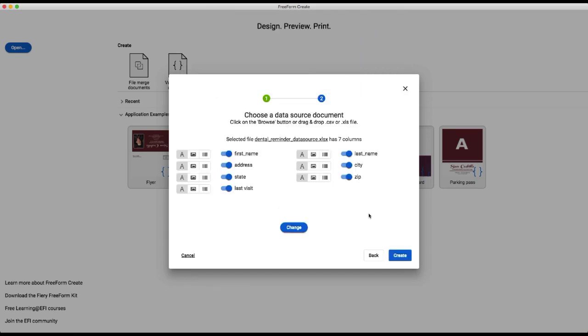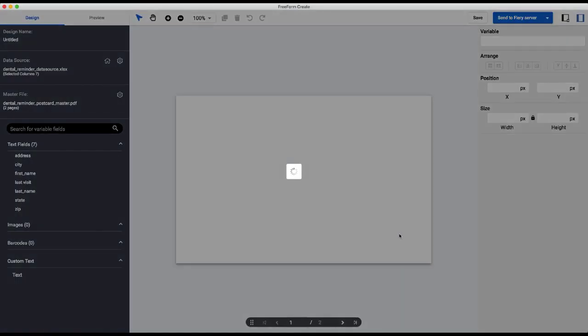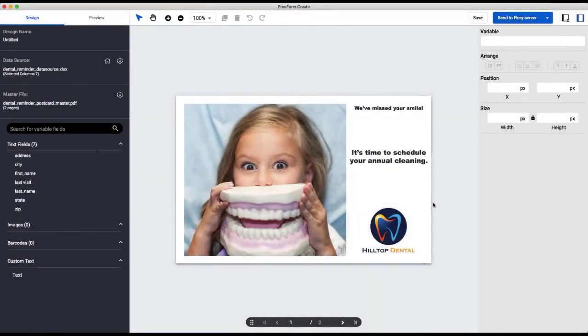So you can see all of the column headers appear here. Everything is text, so everything looks correct. So we click Create. And here is our postcard.